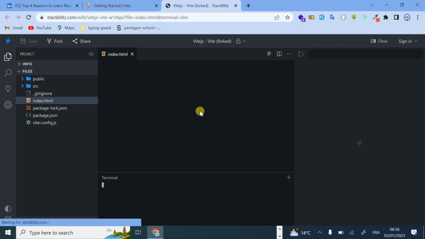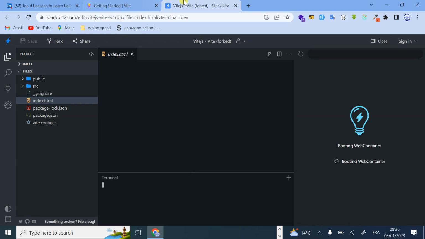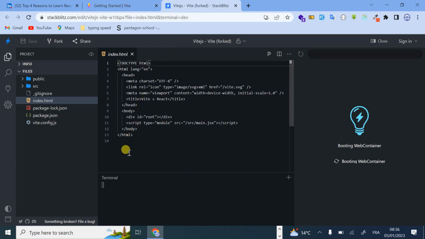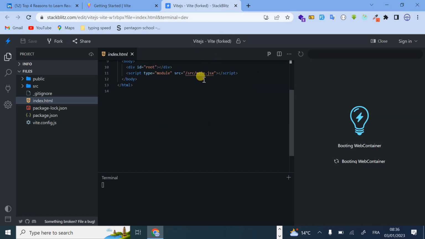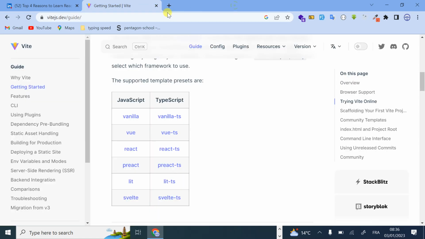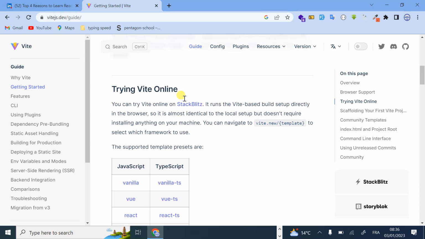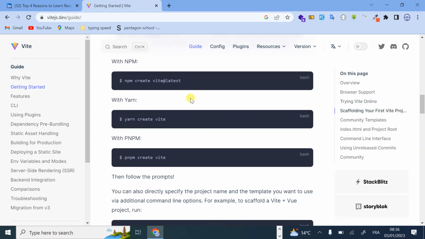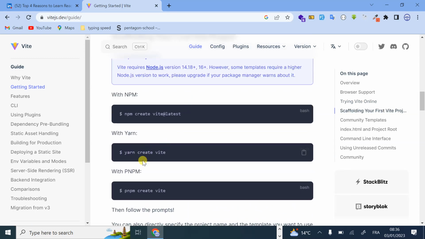So you just wait a moment. If your network is faster, it's going to be very fast. So this is how we go to Vite, Vite plus React. Our mission here is not to go with that one, but to see how we can create it. So here you have this one. If you're using yarn, you're going to say yarn create React.